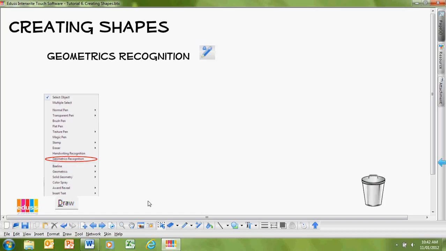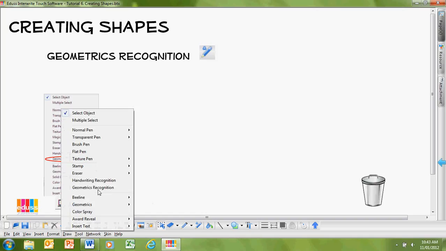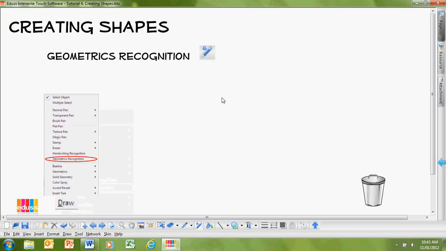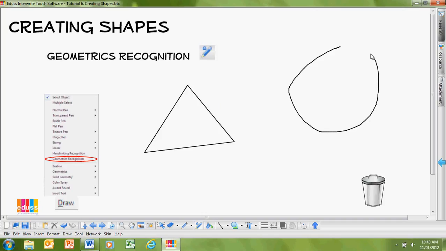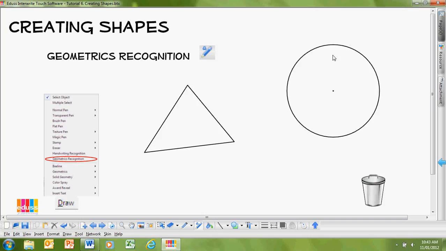To use geometrics recognition, go to the word draw, find geometrics recognition. Your cursor turns into a little cross. You're then able to draw a freehand shape on the board and it will format that shape for you. If you need to adjust the size of these, just use that select object and tap on the outline.